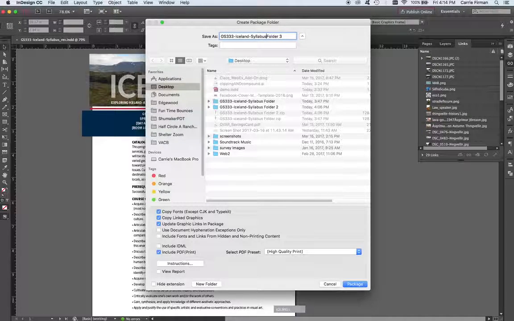So I'm just going to edit the name a little bit and call it whatever you want. I usually do leave the word folder in there, or you could change that to package, just so you know at a glance that this is a packaged InDesign project and you shouldn't be messing with it. So that's a good practice. So it's on my desktop.